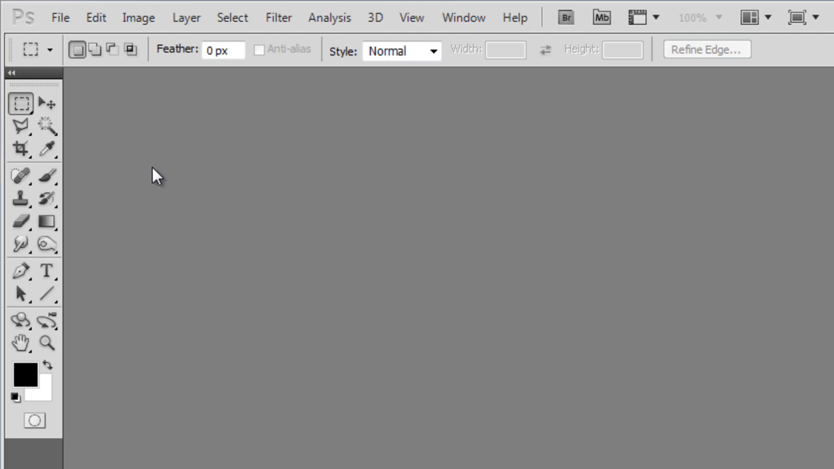Before we start, I want to mention that there are three groups of tools separated by this horizontal line. Here, and here. The first group is called the selections group. The second one is called the retouching or painting group, and the third one is called the vectors group. Now this is not extremely important, but it's good to know, and I will start talking about these ones.